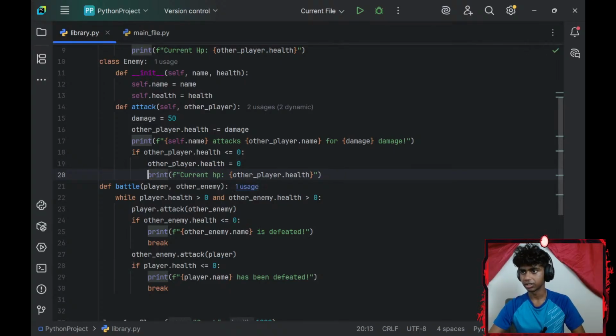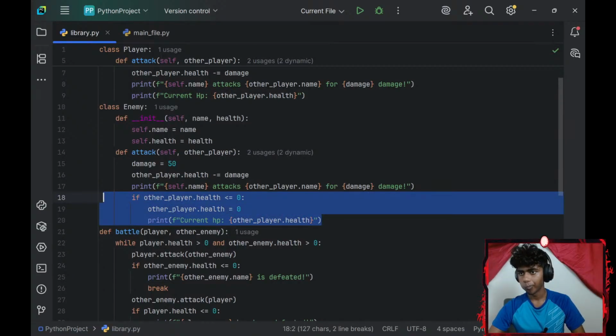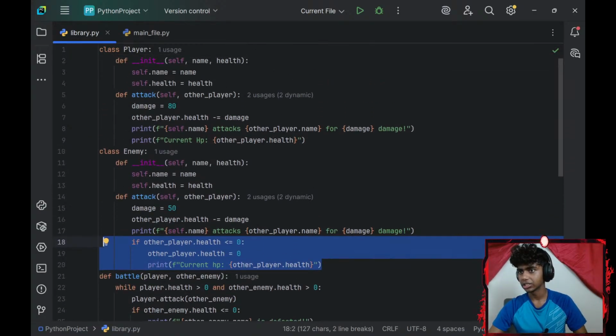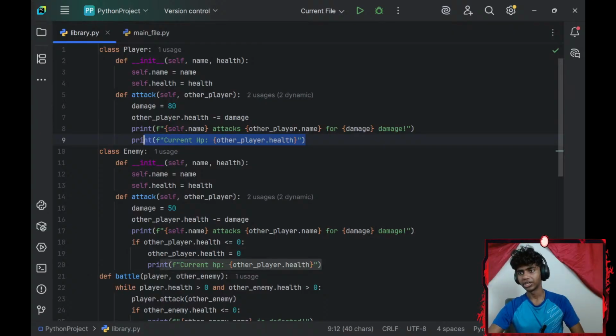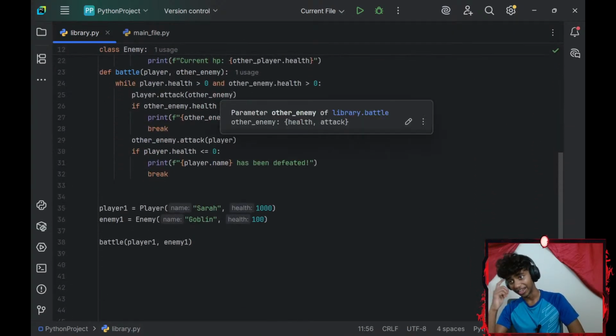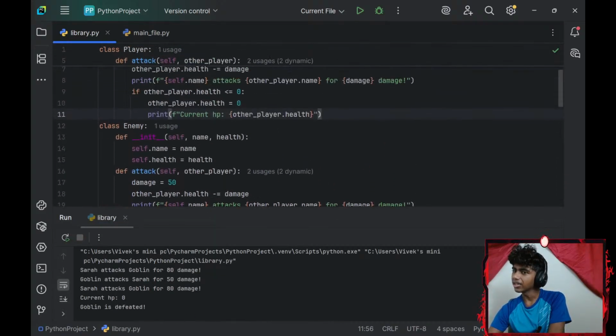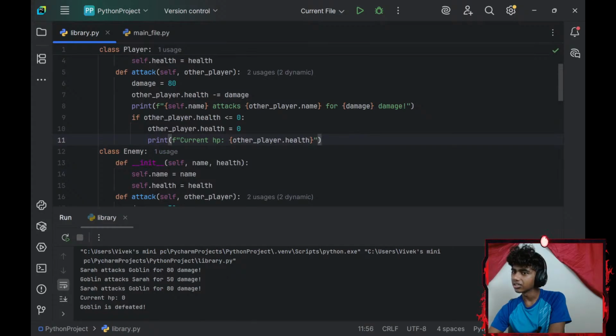Maybe print it here. Okay, and I would need this exact same thing for my player. Control C. Although my player is not dying with all that HP. Yeah, I was definitely not biased. Okay. There you go. I did it.